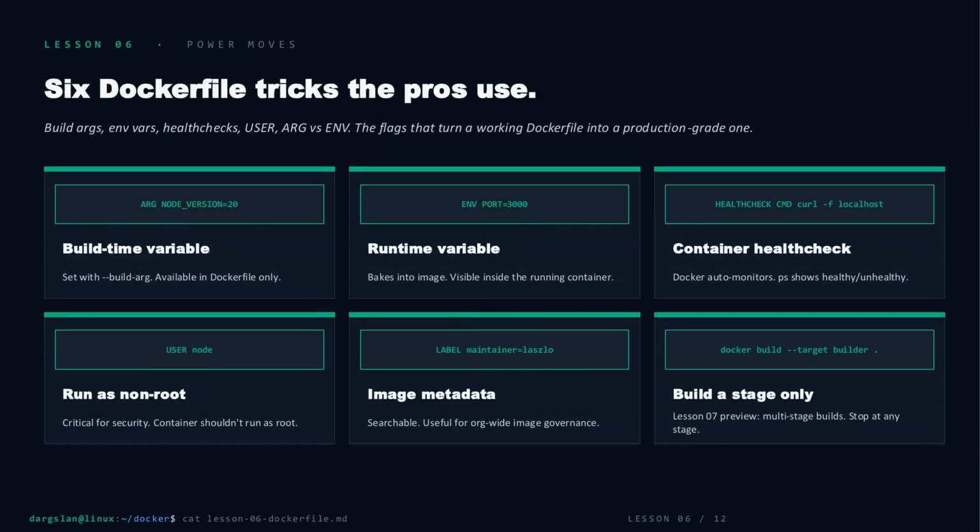Once you've nailed the 6 core instructions, here are the power moves that separate a working Dockerfile from a production one. ARG gives you build time variables you set with --build-arg, perfect for pinning a Node version. ENV bakes values into the image itself, so they're live inside the running container. HEALTHCHECK lets Docker monitor your app automatically. USER drops you out of root, non-negotiable for security. LABEL adds searchable metadata. And target lets you build just one stage, which is your teaser for Lesson 7.